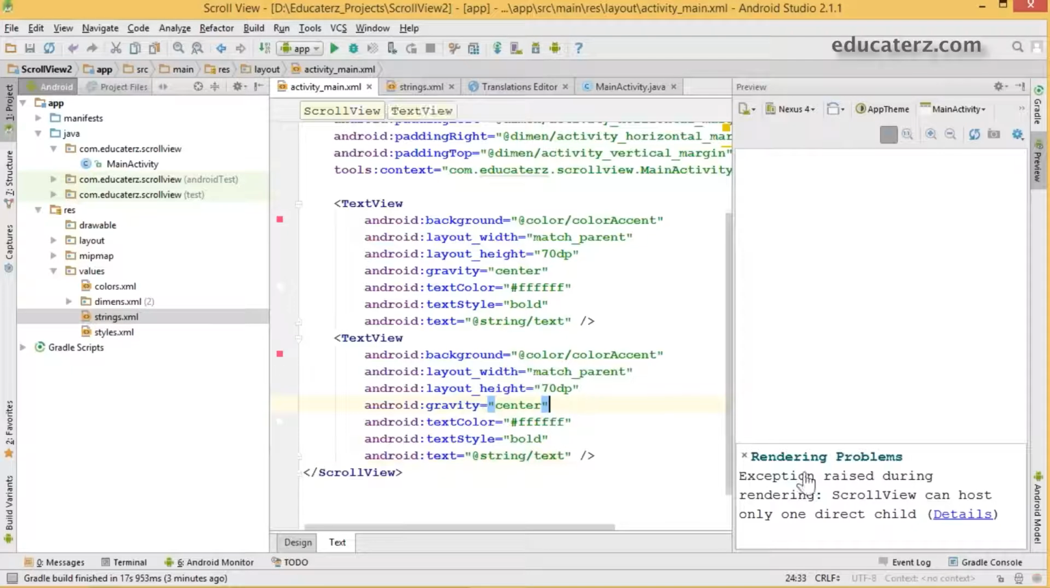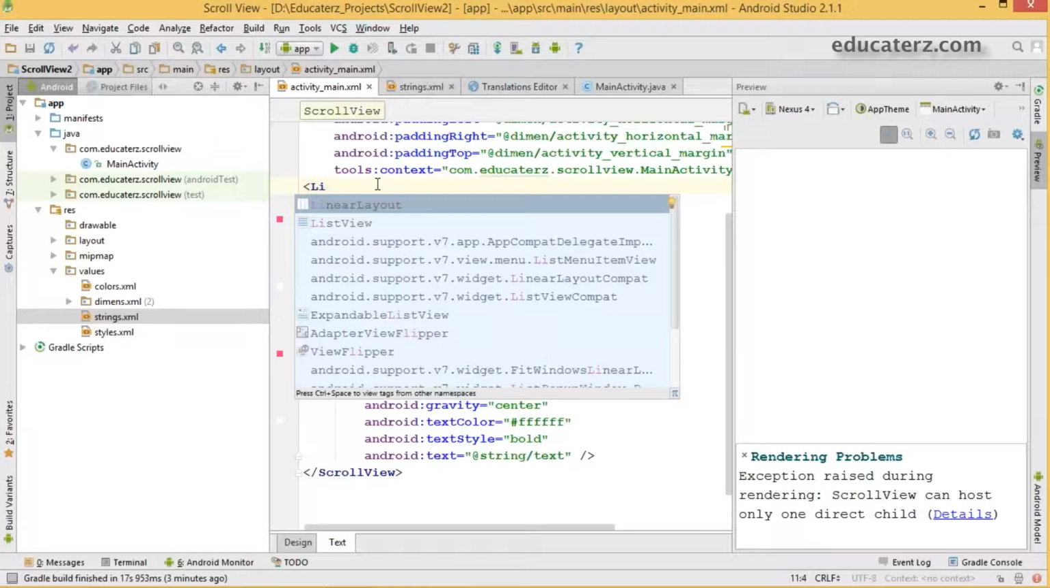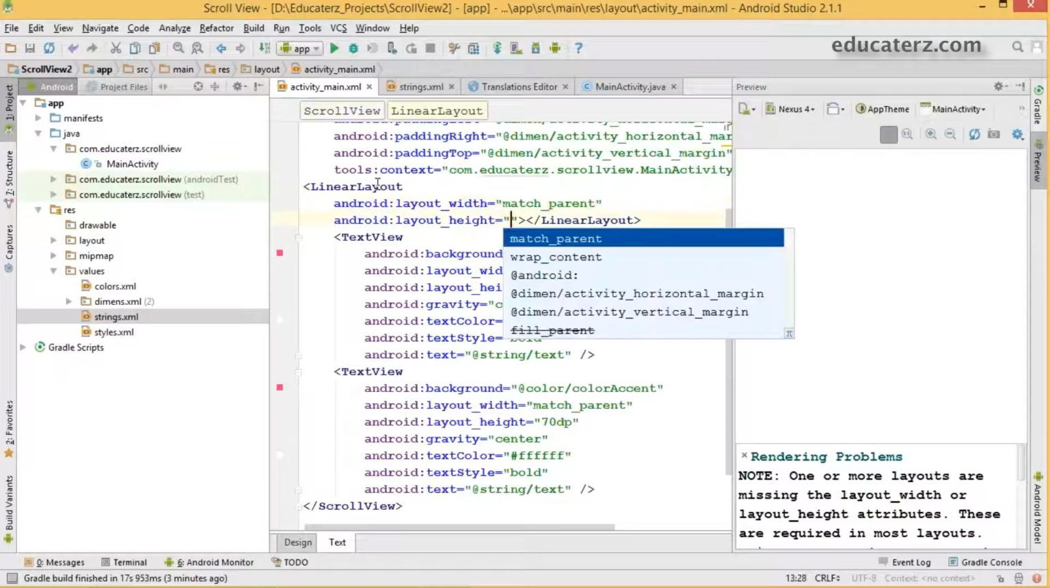If you observe here the rendering problem, it is that a scroll view can host only one direct child. As we discussed, whatever is there, everything must be in your linear layout. So create a linear layout inside your scroll view and make it match parent.